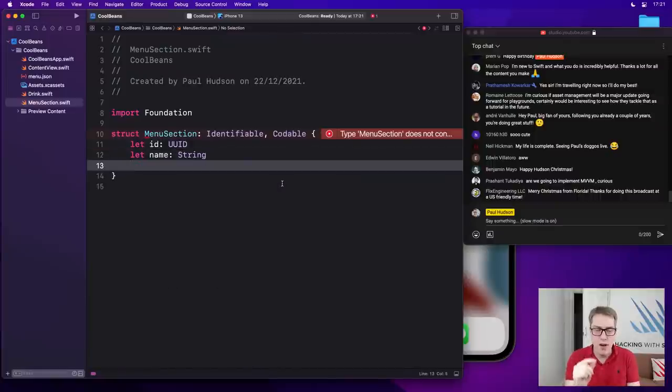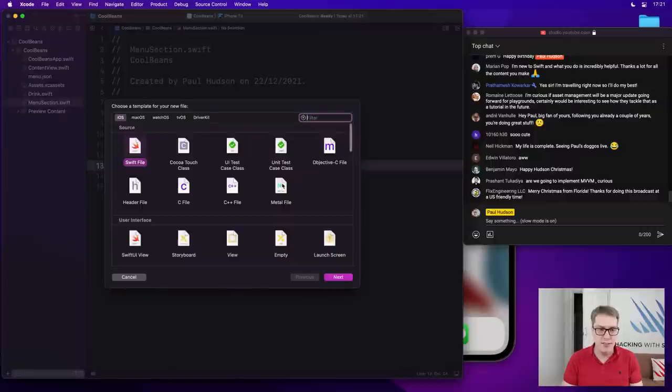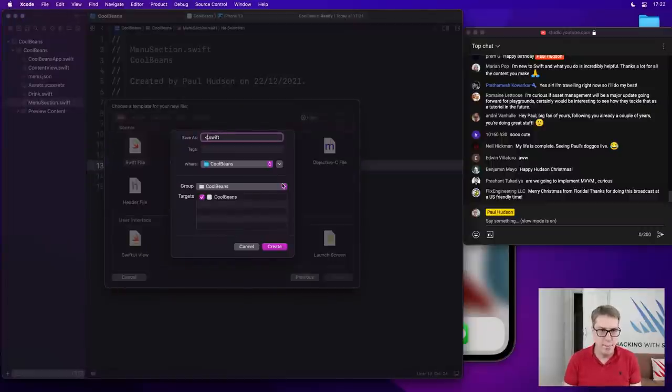And remember, one of these things will have many drinks inside it. So each section has many drinks. So we'll say it also has a drinks array, like that. So that's one section in our larger menu. And finally, we're going to have the whole menu, which will include lots of sections, but also in the future, things like what milk options we have, whether the user wants to add syrups to their coffee or similar. So we'll make another new file, and we'll call this menu.swift.